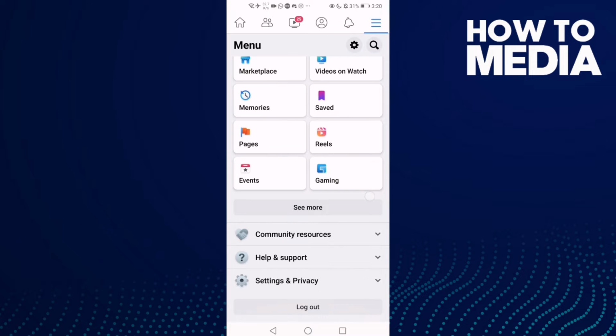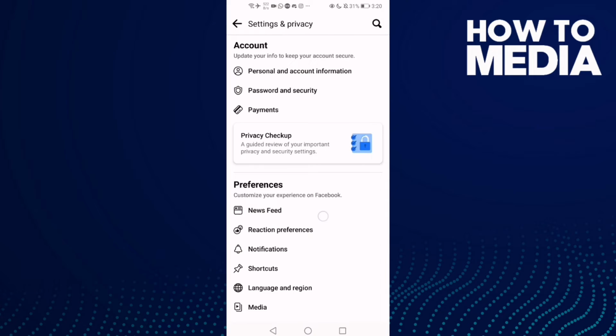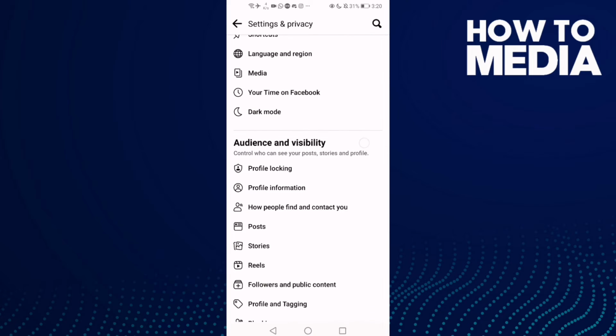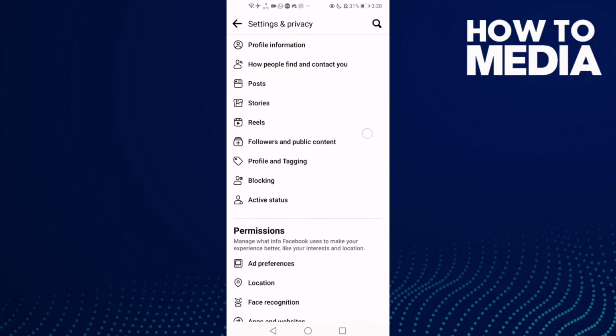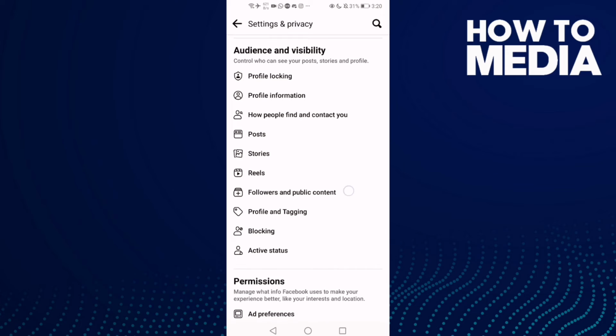First thing you're gonna do is go to Facebook and then click these three lines here on the top corner and go down until you find settings and privacy, and then click settings, and here you will find this one for followers and public content.